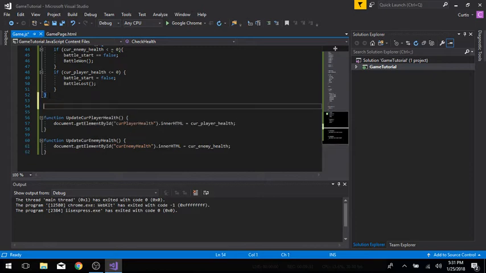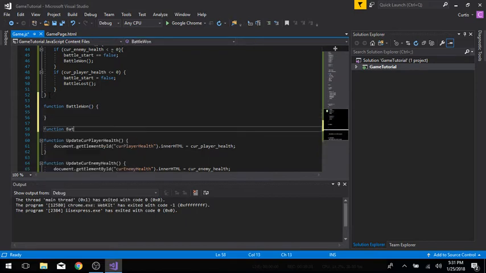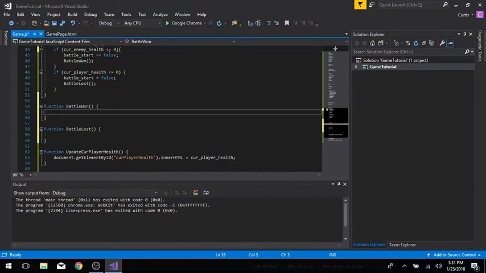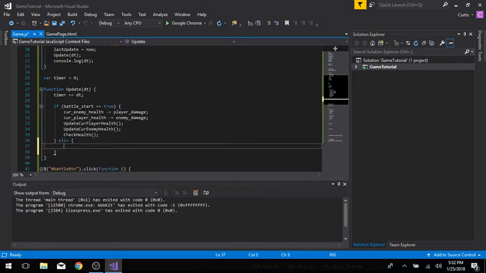Alright, so we need 2 more functions, one for battle won and one for battle lost. Alright, so in this one what we want to do, else, do nothing. Alright, so let's see.